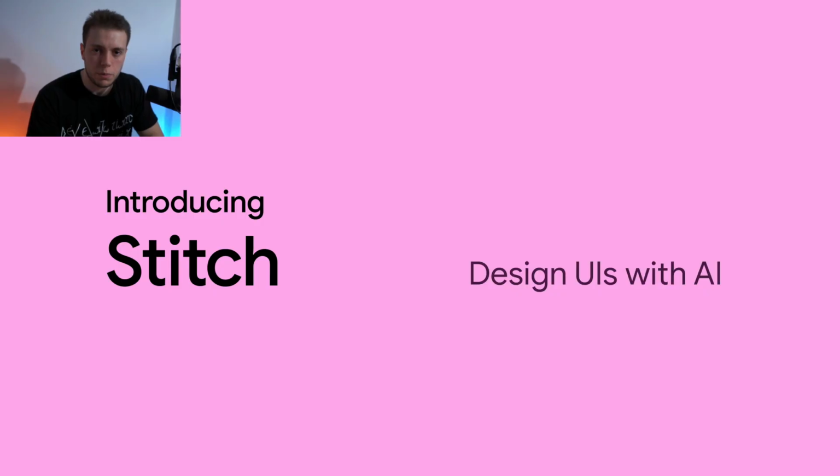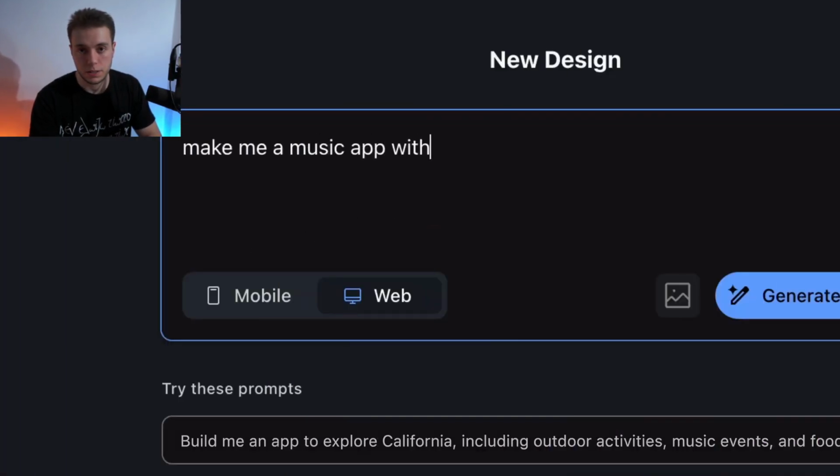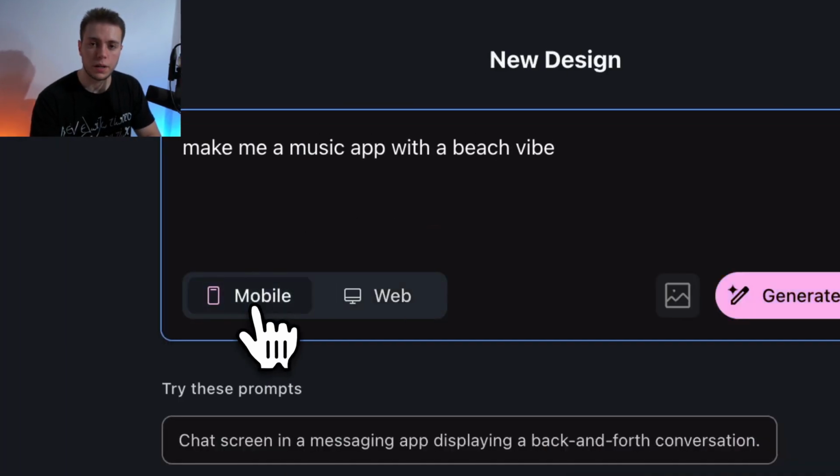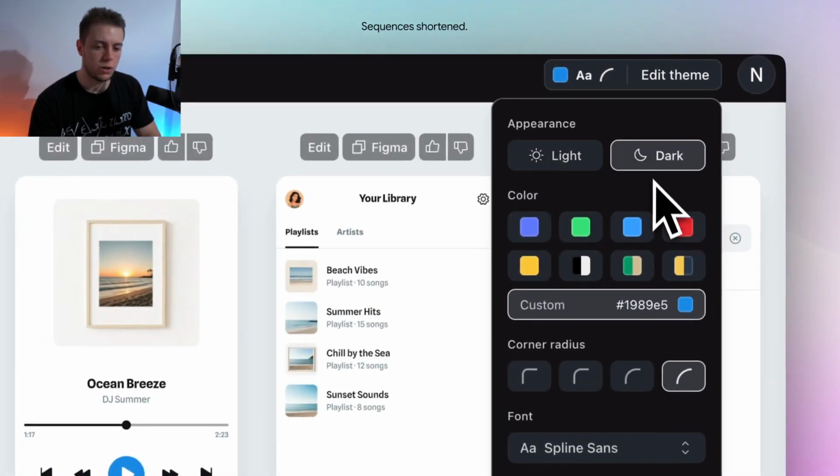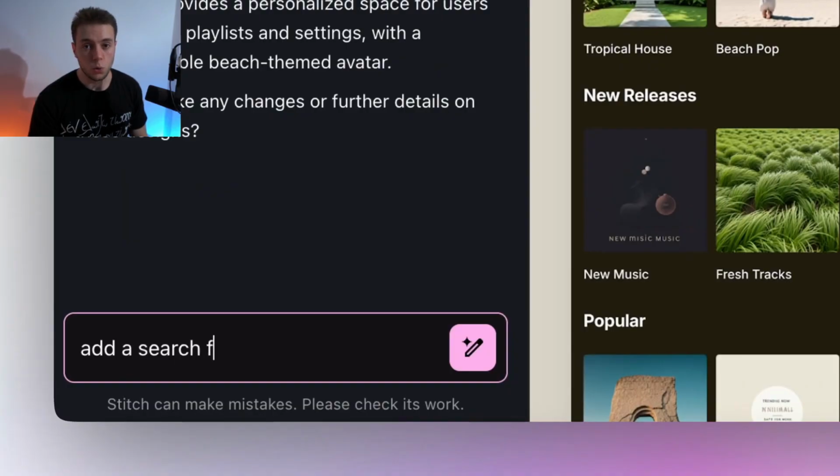In today's video, we're going to look at the Google Stitch tool. We'll learn how to build applications and web pages, how to use this in AI Studio, export it to Figma, or even use the whole project with anti-gravity. So first off, what is Google Stitch?